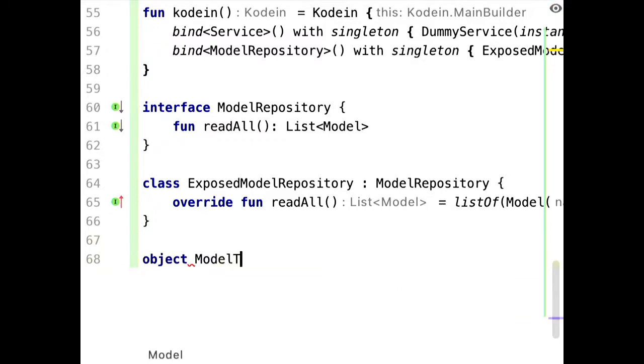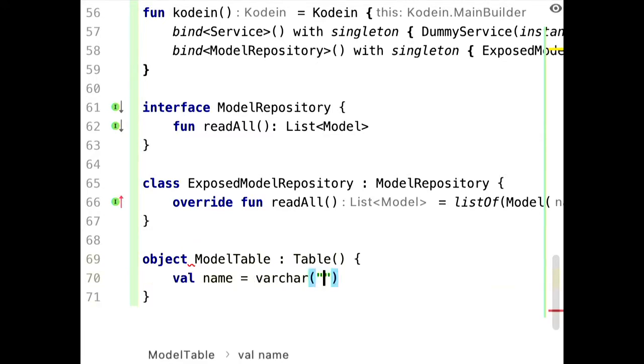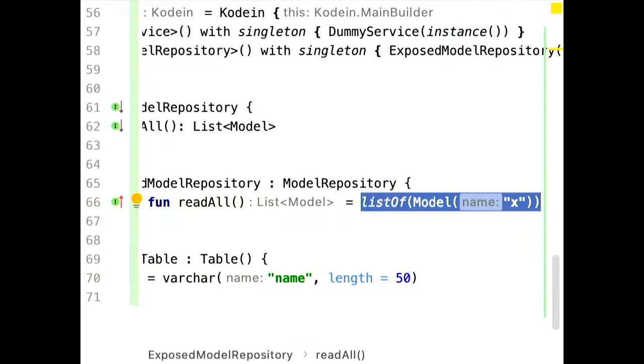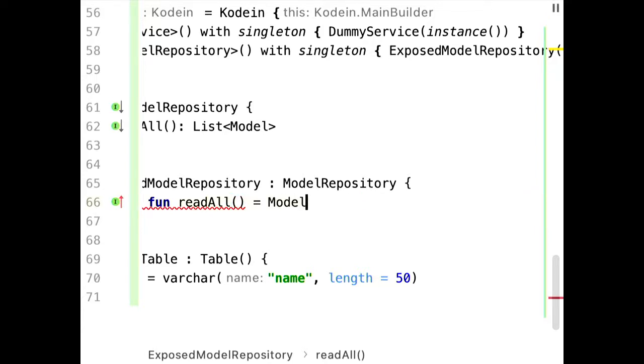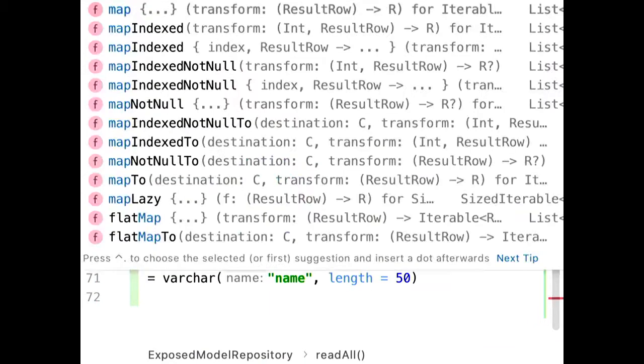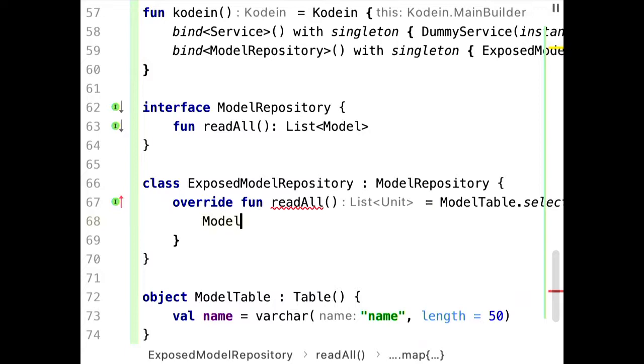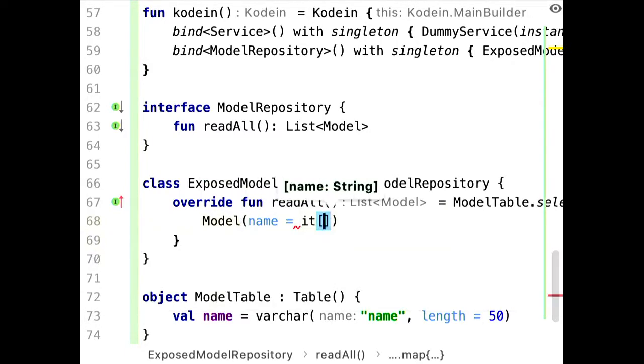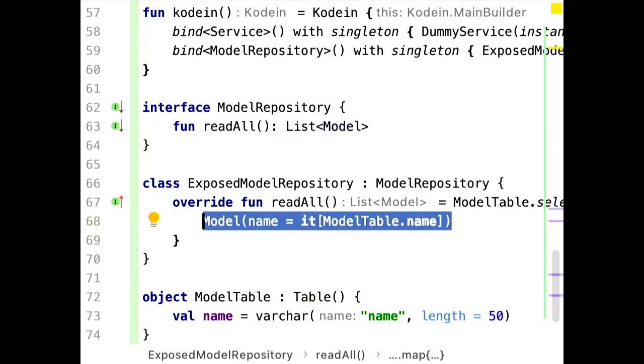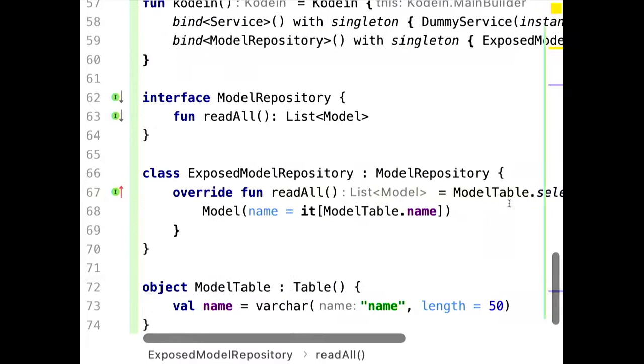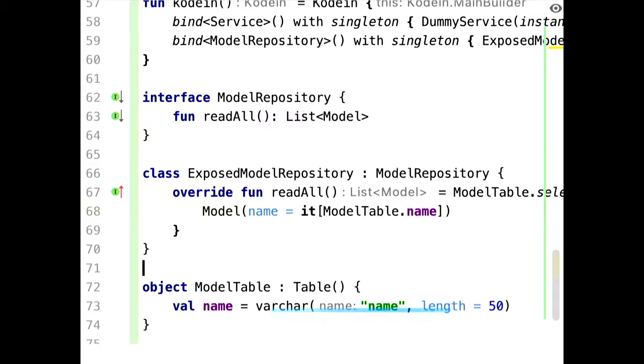So how about defining the table, which is basically, oh, surprise, a table. And it is a varchar, and the table column should be named name, and the length, whatever, something like 50. So in the implementation, rather than have our dummy implementation here, we can actually say the model table, select all. We need to transform this result set into our model. And there's only one property, which is name. So we get back from model table.name. So this is how you do a mapping. The select all gives you back a result row, a result set we used to call it back in the good old days, and just map it with this magic. Right. Let's give it a run.